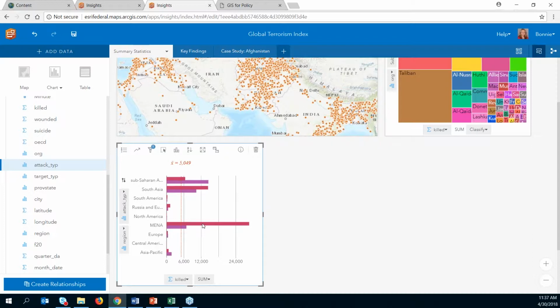In the Middle East and North Africa, we can see the bombings and explosions far outnumber the armed assaults. And then the reverse is true in sub-Saharan Africa, where there are far more armed assaults rather than bombings. So again, this starts to show us interesting things in the data that we might not have been able to see just by looking at it in a table.